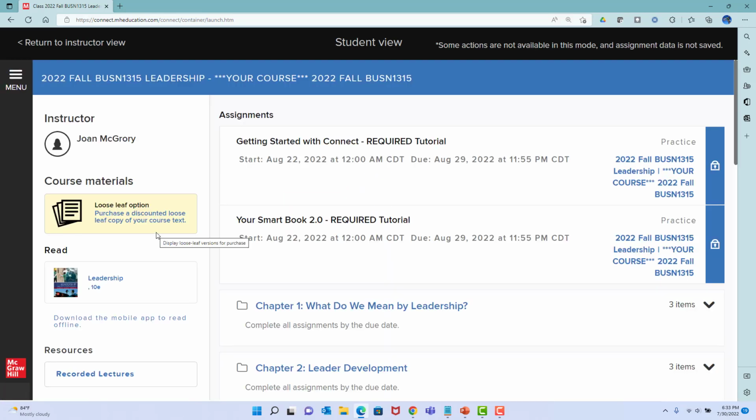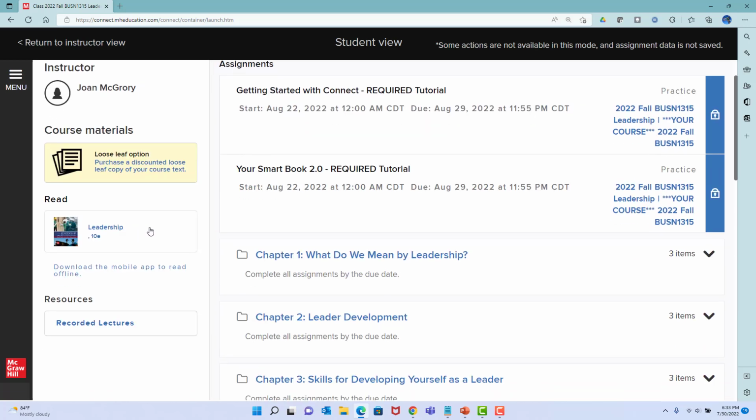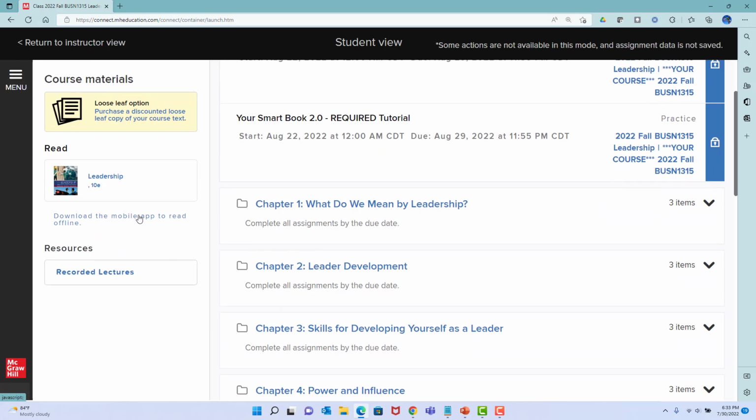So here's some things I want to very quickly point out. Some students do want to purchase an additional copy of the book that's printed. Now they have to have that ebook, and remember they've already paid for that ebook. This is an extra cost. They are not required to get it, but if they want it, there it is. What if they want to have this on their cell phone? Here's a download the mobile app, and they can read their book online. So some great features here.